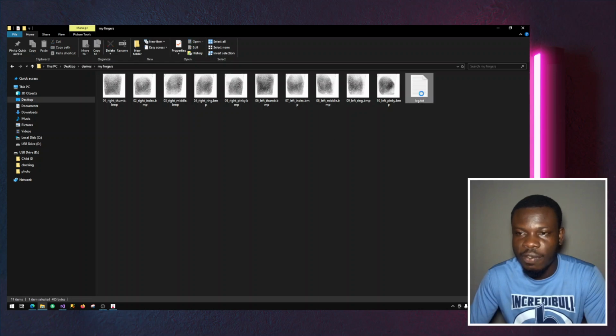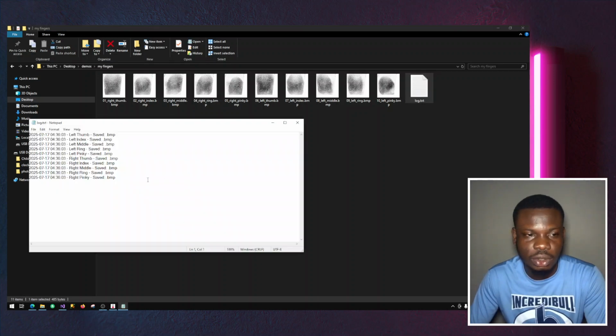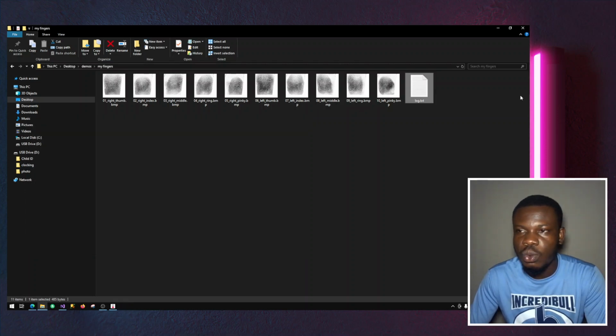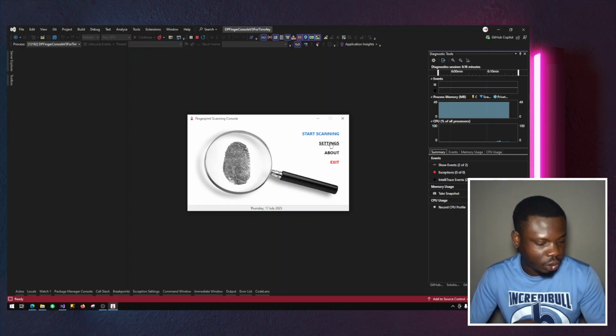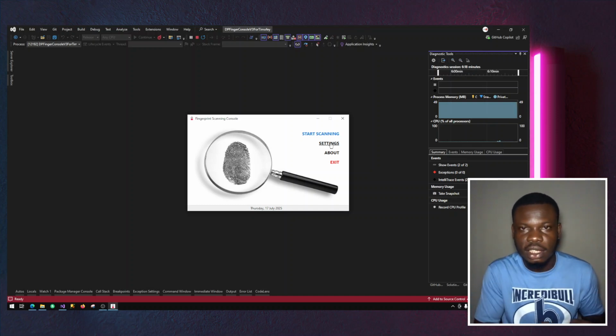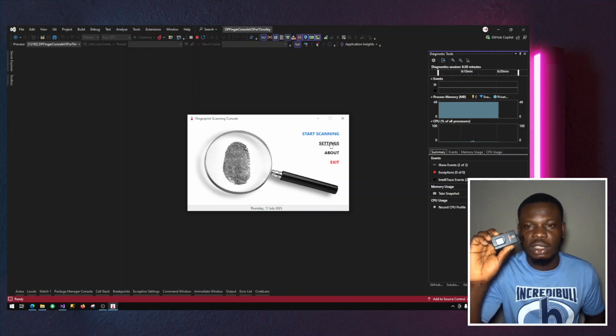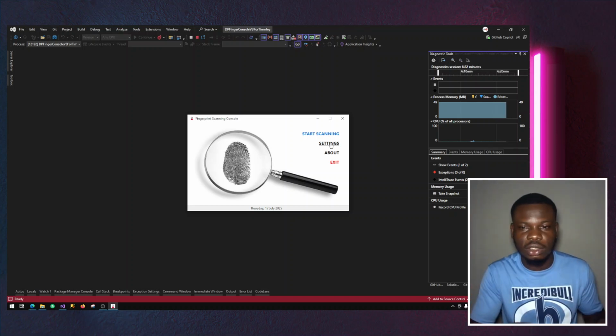And we have a little log file here that is also saved that tells you the activities that happened. So you can see left thumb was saved as BMP. So that is it. Let me go back to the app. I will also use this device, the 5100, to test out the software.